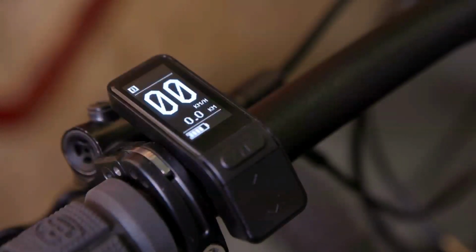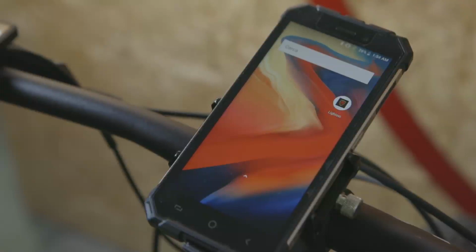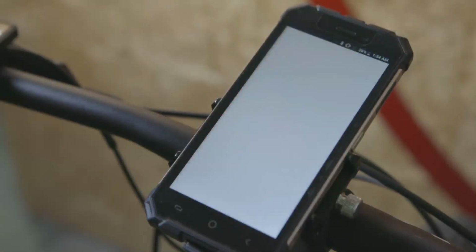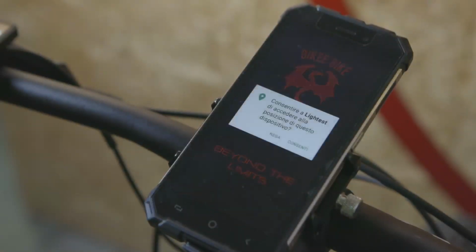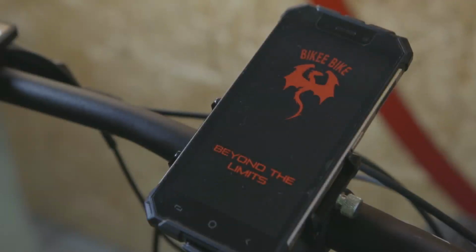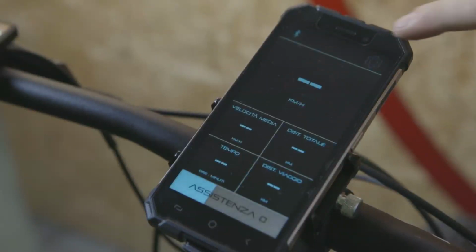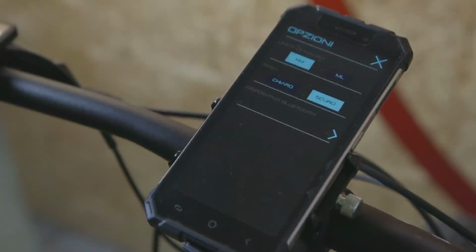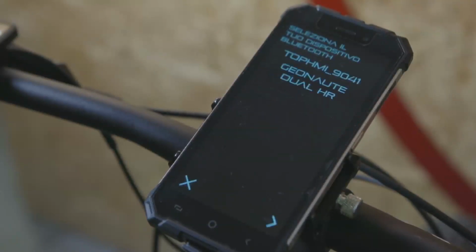The display can be connected to your smartphone through a Bluetooth connection. Let's launch now the latest application. Only for the first time you have to go through the setup. Starting from the second time, the app will automatically connect. We are now connected to the bike display.